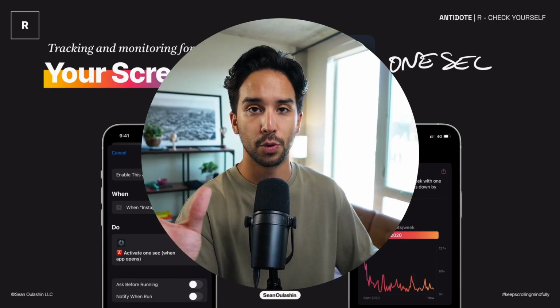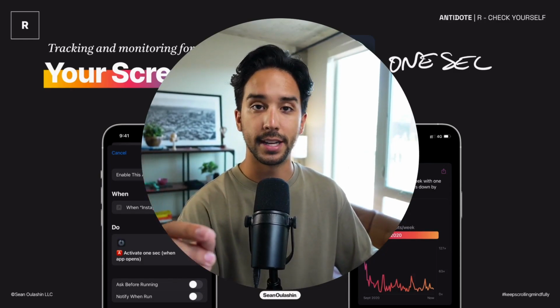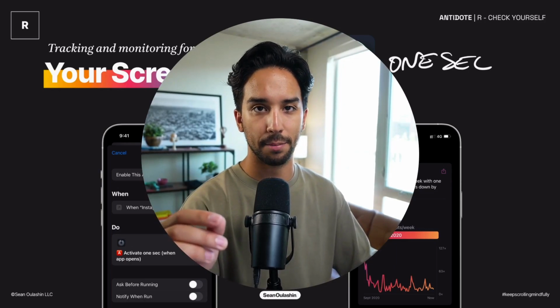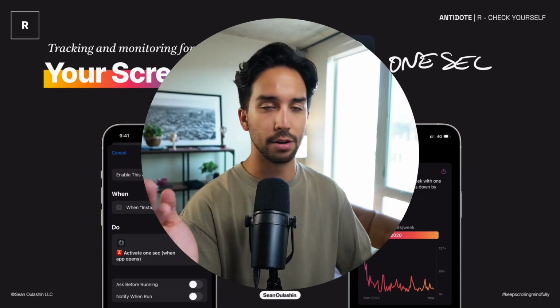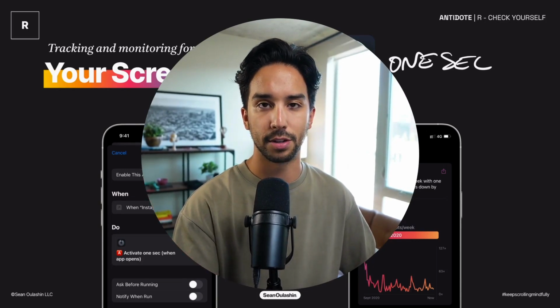I don't use OneSec as often as I once did. I've just tried to be more mindful about really using the stuff that's already built into my iPhone. If you have an Android, I know that there's parental controls or screen time controls as well.